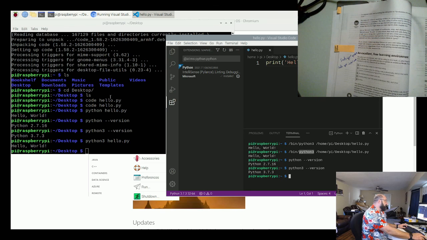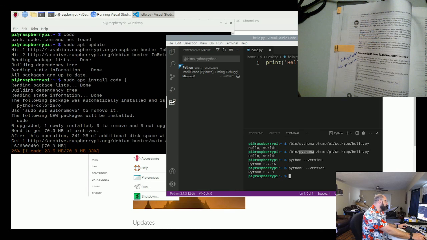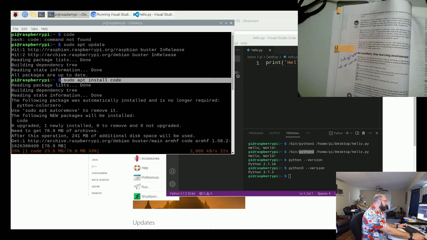So anyway, the important part of what it took to get Visual Studio Code to install was simply this line: sudo apt install code. Everything else was just kind of showing you how I poke around with it and how I play around with it.